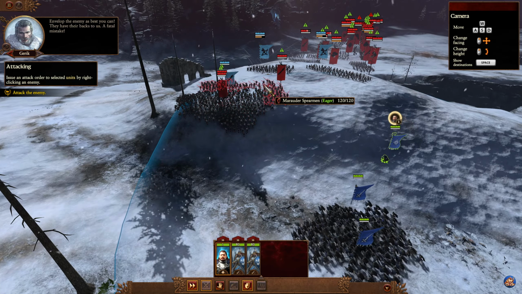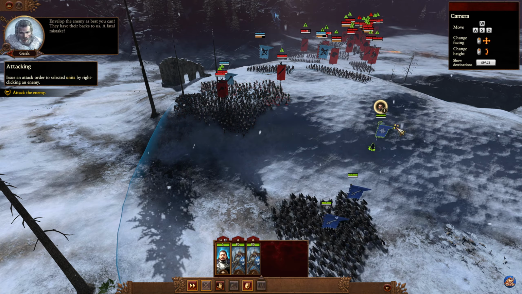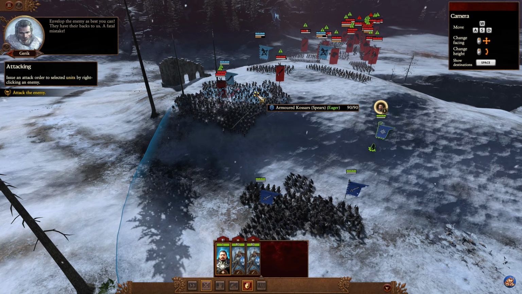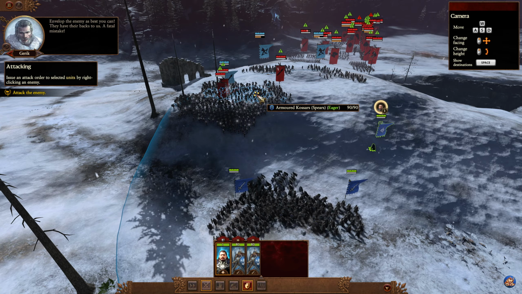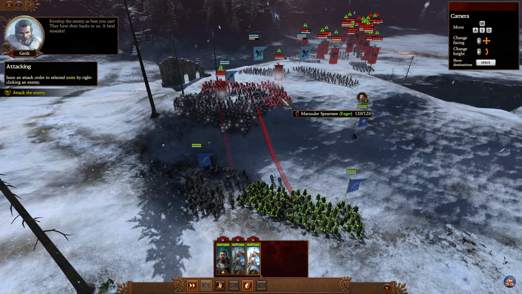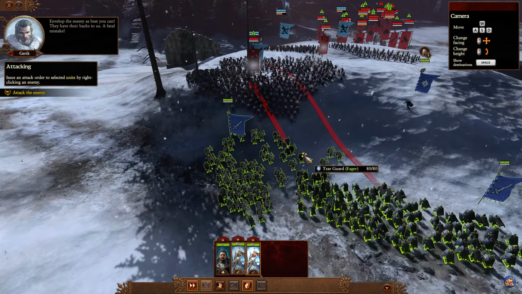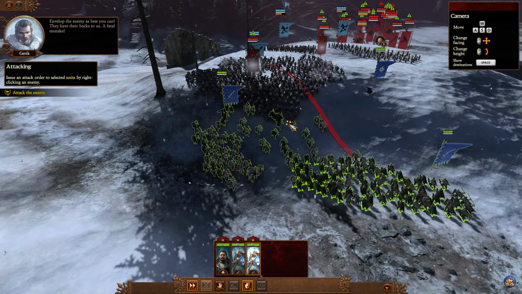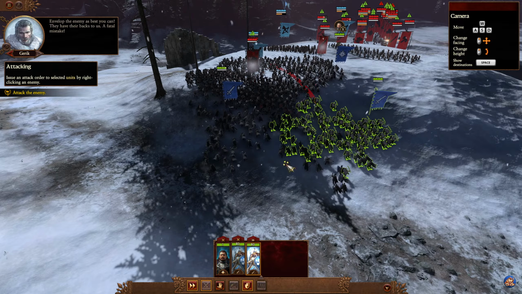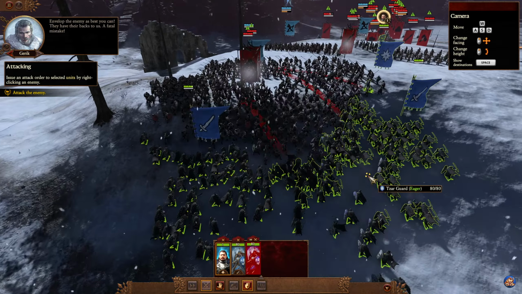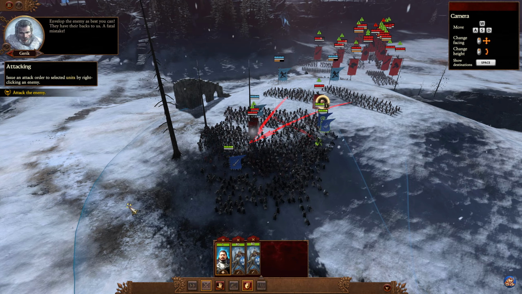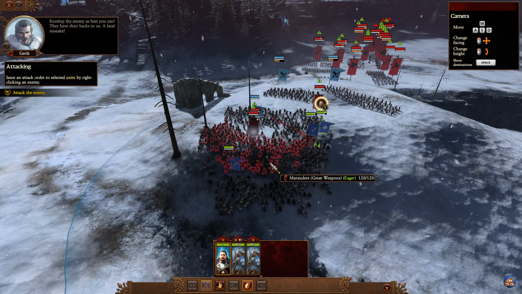You can see that nobody's dying here, so send them in. His aura is this blue circle. That is where his leadership affects any troops inside of that blue circle.